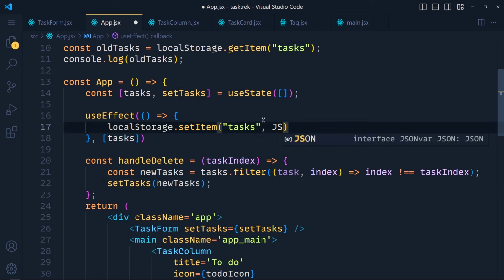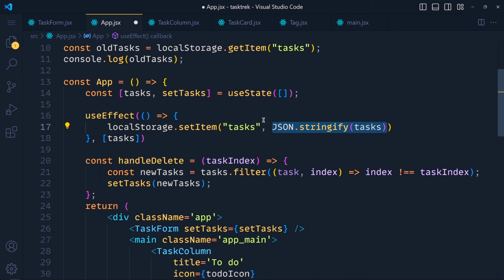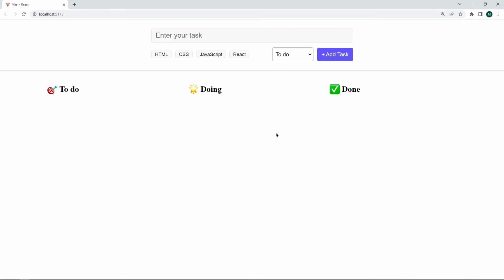So we use here the JSON.stringify method and pass our task array here. This function will also convert our array into string format. The only difference is we can convert that string into an array again and use it. Save the changes and take a look.